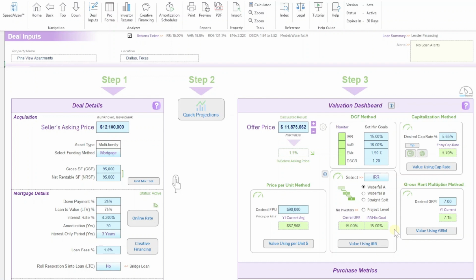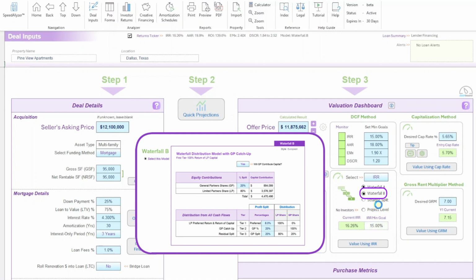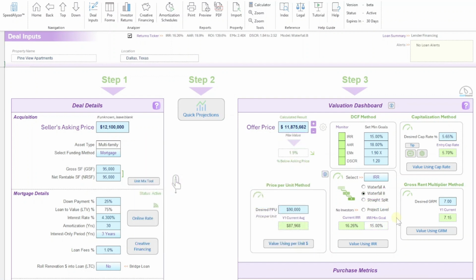Let's switch to Waterfall B. With Waterfall B selected, everything is in the green, and this waterfall structure boosted our investor returns. That's a boost from 15% to 16.26% IRR, without changing the offer price, just by switching from Waterfall A to B.